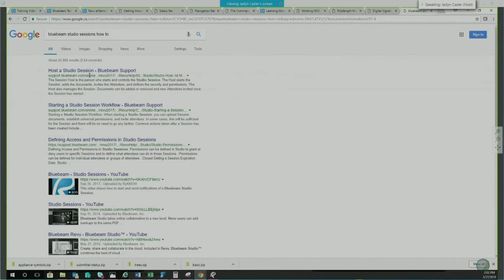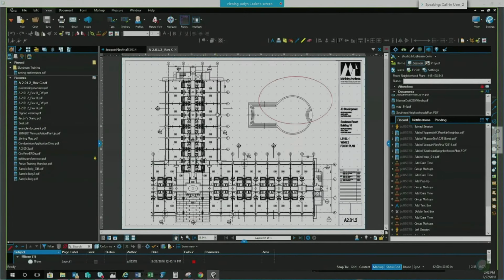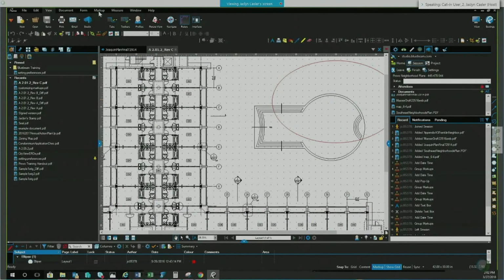Cool. Thank you very much. My second question actually has to do with the stamp function. I have a bunch of customized stamps loaded on my Bluebeam program. My question is, if I have a document that's like 40 pages long and I need to put the same stamp on each page, is there a way to do that automatically?